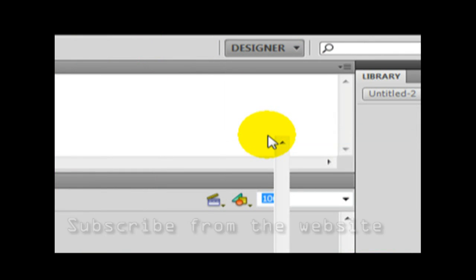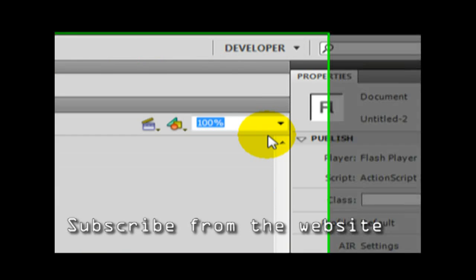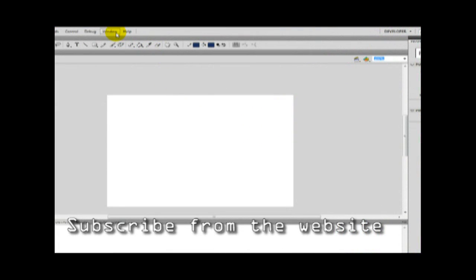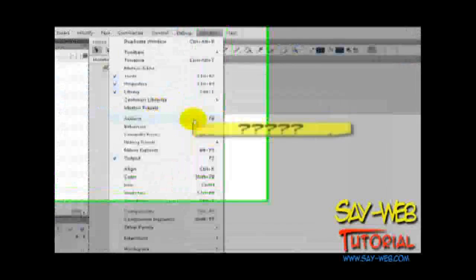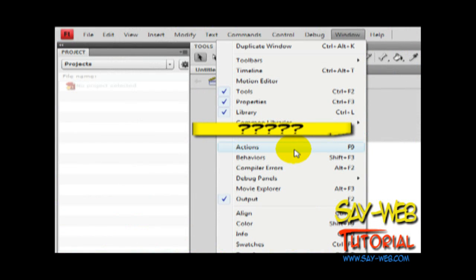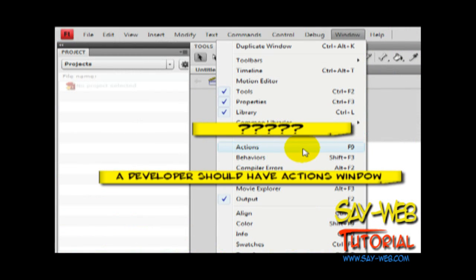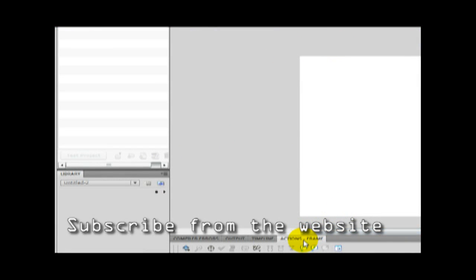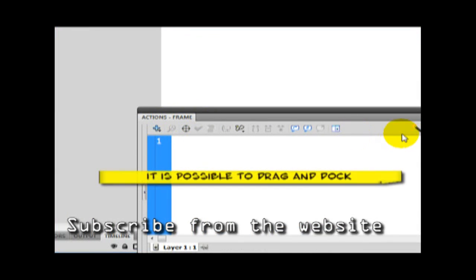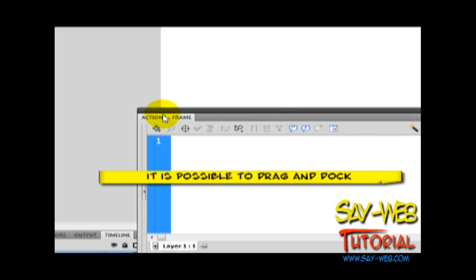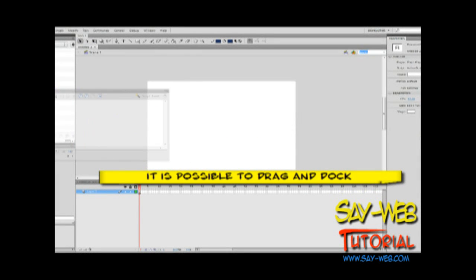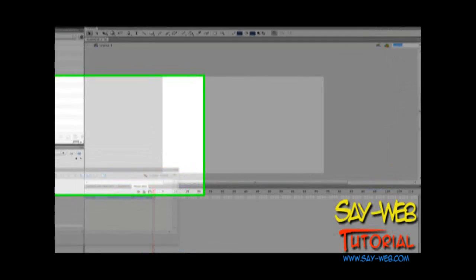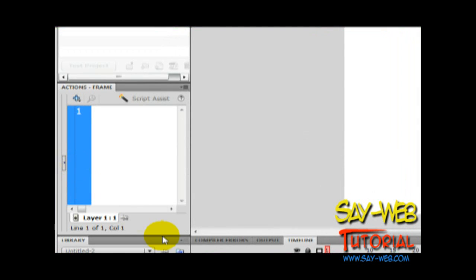Now, my real mystery, which I cannot really understand: the developer workspace does not come with actions. It comes with tools, a library, properties, everything that you'd suppose, but the developer has to program. I mean, by default it should come with actions, the small notepad window where we program ActionScript. So it's always possible to drag and drop, as you see. A little line shows, and once it's in place, it docks. So it sticks at the very place.